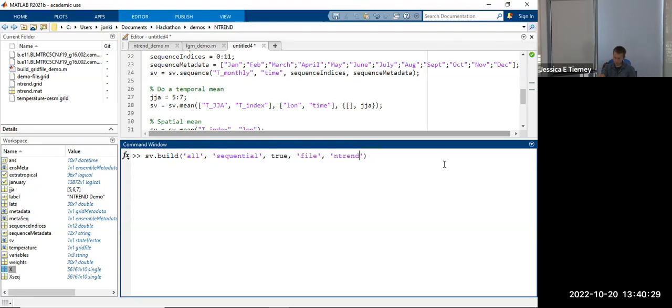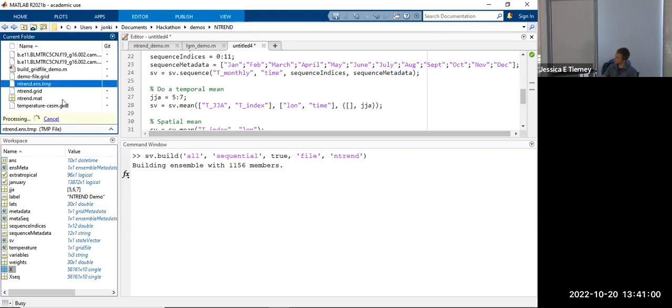I should note that apart from the first input, all of these others are just optional flags. You can do file, you don't have to say anything about sequential, you can do this in a different order. It's just flag value, flag value. So if I were to do this, it's going to be like, okay, you want to build all of them? That's going to be that many ensemble members. If you look over here, you can see I have entrend.ens. Right now, it's a temporary file. That's what that .tmp extension is. But once you finish building, there's our ensemble file.